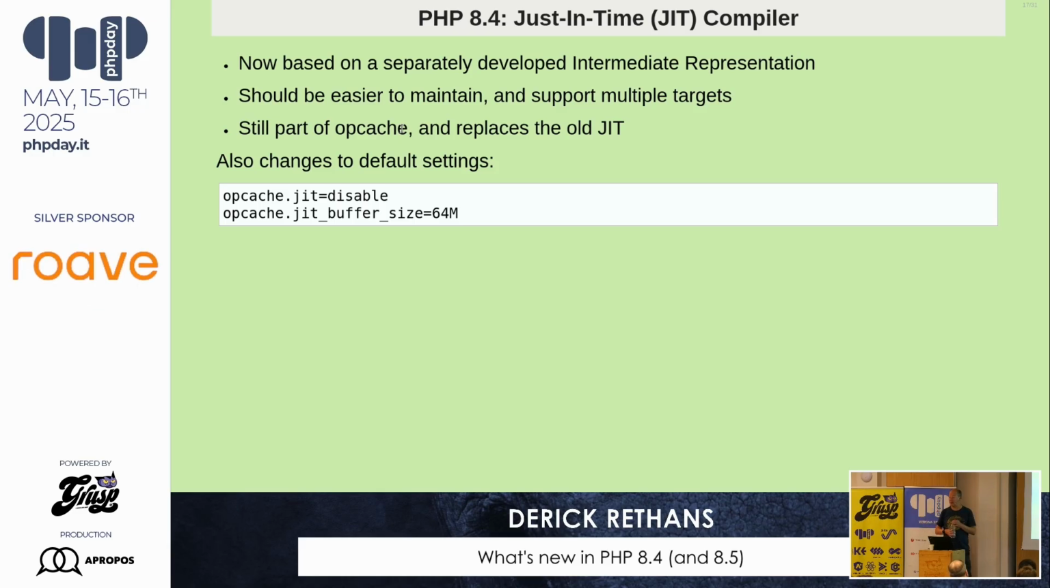Now that work has never happened, so the performance boost of the new JIT engine, as we call it, wasn't much more either, but it was at least a lot easier to maintain for us. We also changed how you enable it. Instead of setting the memory usage from 0 to a number, the default for opcache.jit is now disable instead of enable with no memory. It was a bit odd.